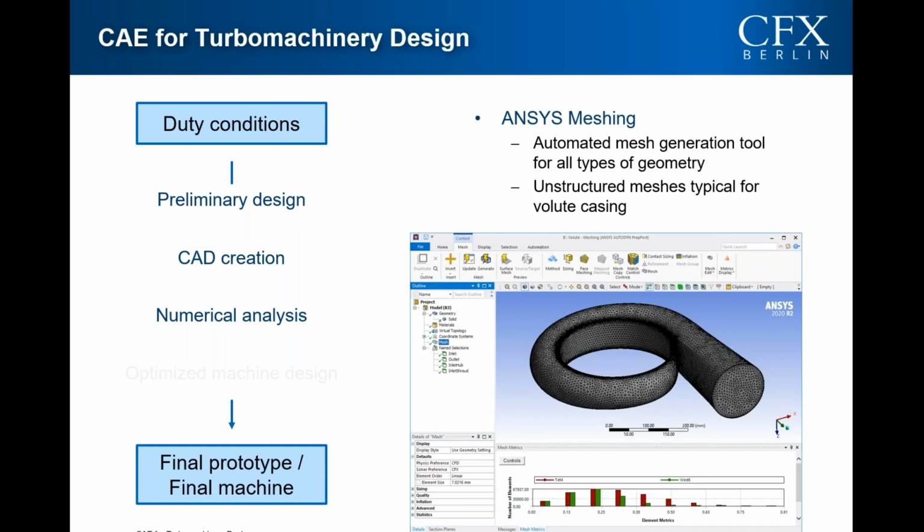For the other regions around the impeller, we normally use unstructured meshes. ANSYS Meshing is the general purpose grid generator in ANSYS Workbench. It can create meshes for all types of geometry and offers tools for handling problematic geometry and small features also.